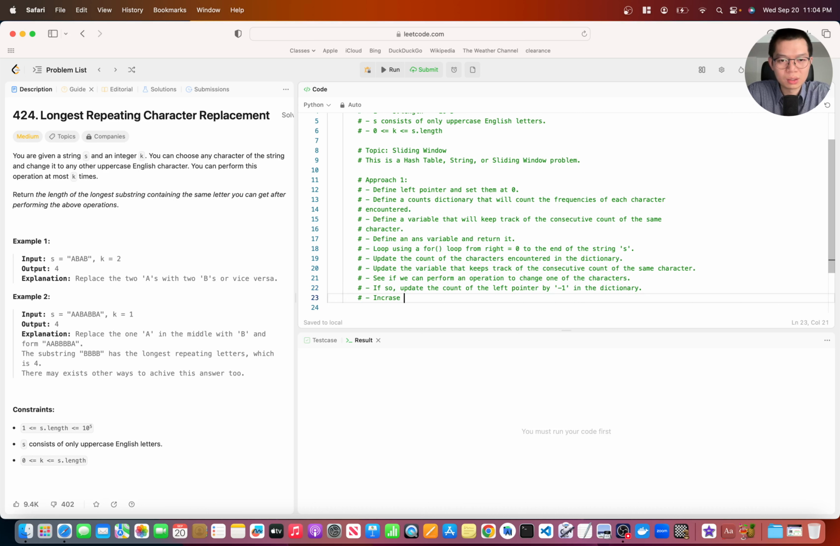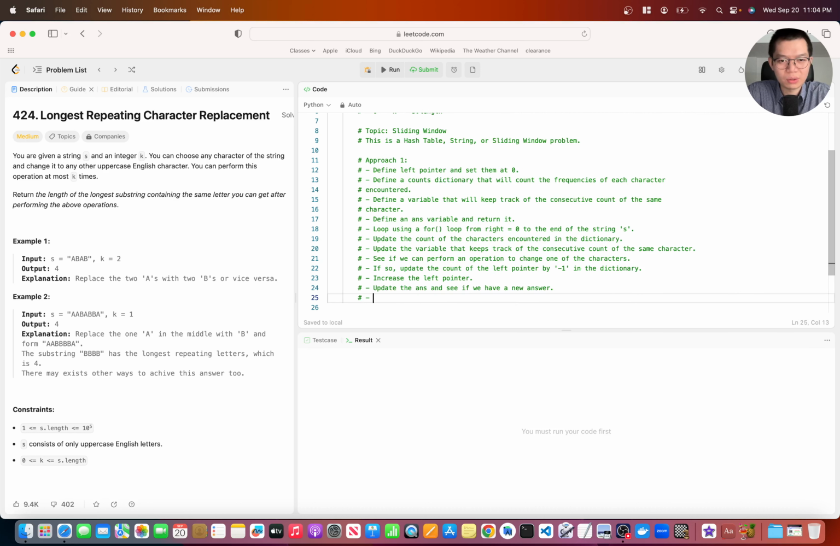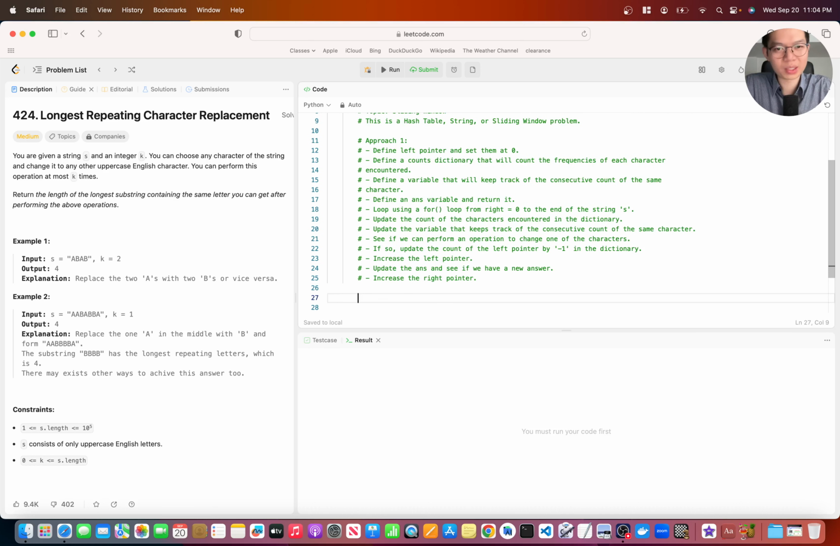Increase the left pointer, and then you have to update the answer and see if we have a new answer. And then you have to increase the right pointer. Yeah, this problem is a lot of stuff. I mean, I don't know how else to say it, but this is a lot of stuff. So let's get the skeleton right.